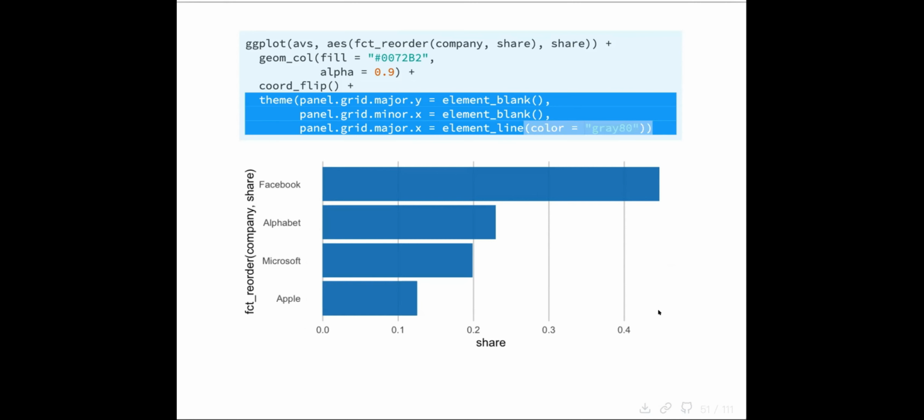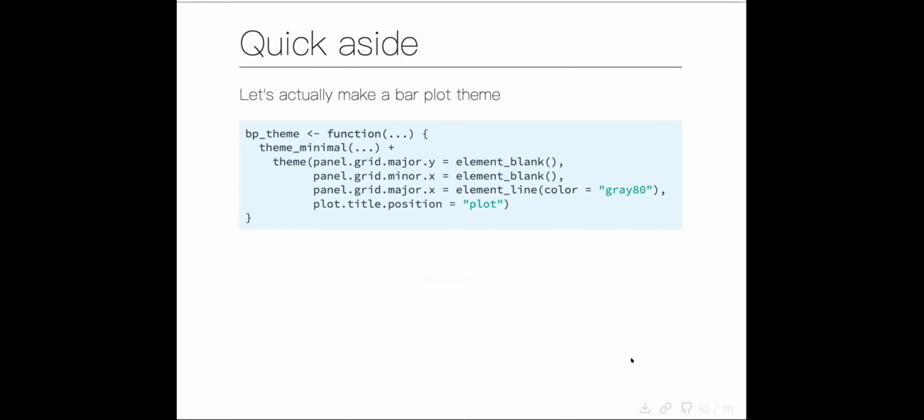Okay, and now we have a theme that looks like this, which I think is nice and simple and works well for bar charts. So this is a real quick aside, right? I could create my own theme for bar charts. If I'm doing a bunch of bar plots, then I might want to have this theme that I can refer to very quickly. All we do then is name it something. So I'm calling this bp_theme, right?